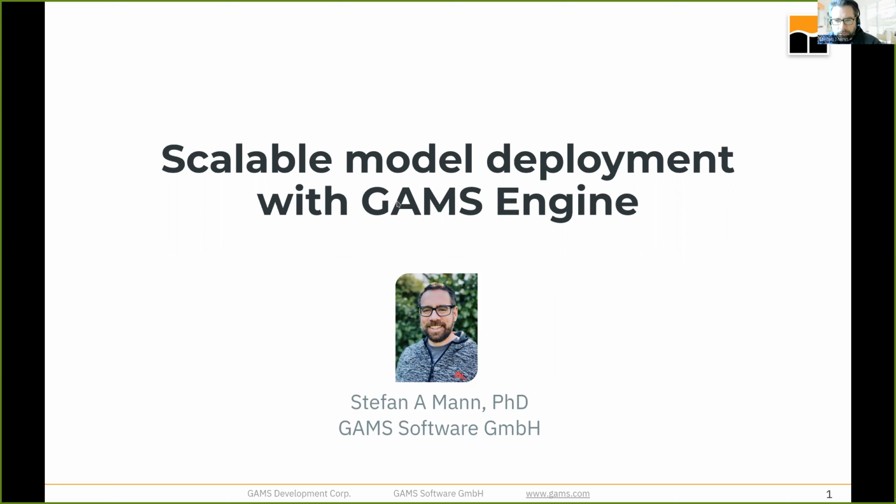My name is Stefan Mann, and I'm responsible for technical marketing and technical sales at GAMS. Today, I'm going to talk about our new product, GAMS Engine, which is a system that allows you to easily run GAMS jobs on centralized compute resources or in the cloud. And in the next 20 minutes or so, I'll try and give you an idea of the underlying design of GAMS Engine and how you can use it in your own modeling projects.